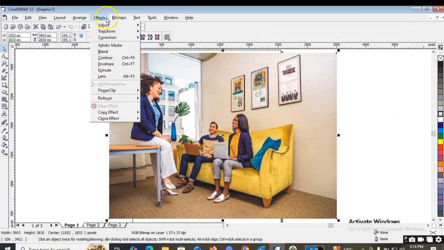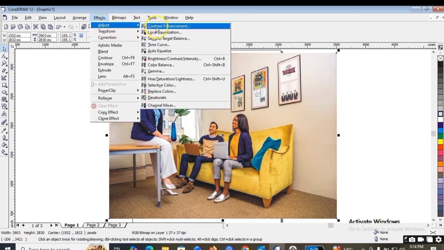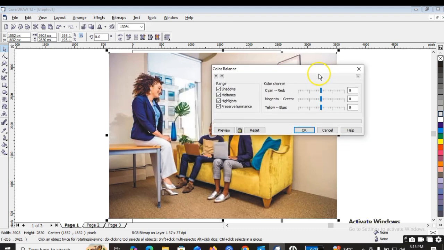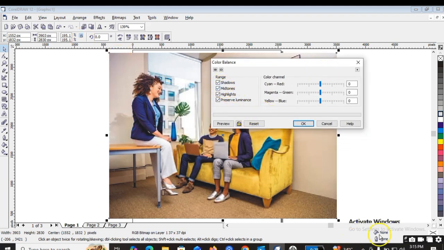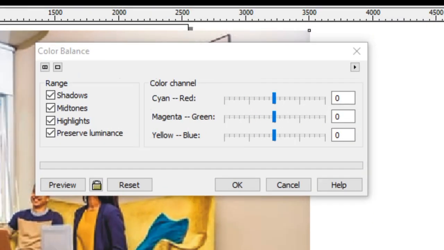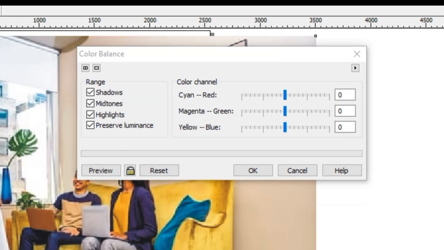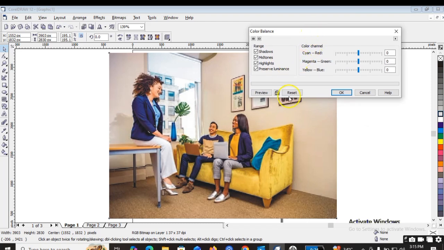Hit cancel, come back to effect. I think we still have one or two things to do here. I'll come to color balancing. Alright, this color balancing, let me zoom it so that you see what features this one has. So they all have different features. This one has shadow, mid-tone, highlight, preserve luminance. Alright, let's play with this. Let's see what will happen with our pictures. I'm just going to open up the key. So my magenta. So these are colors.